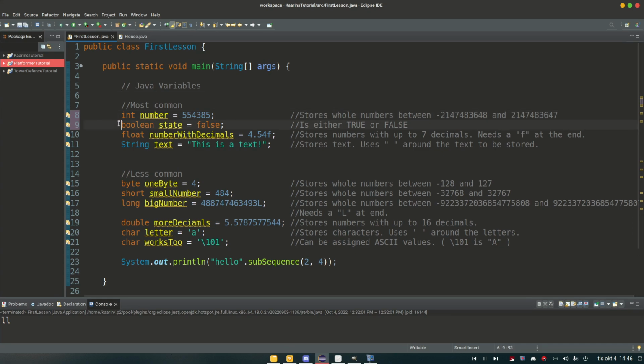Then we have something called a Boolean, and a Boolean can either be true or false. It can't be maybe, it can't be both or neither. This isn't quantum mechanics, so it's either true or it's false. And you assign it by just saying true, lowercase, or false, lowercase. That's it.